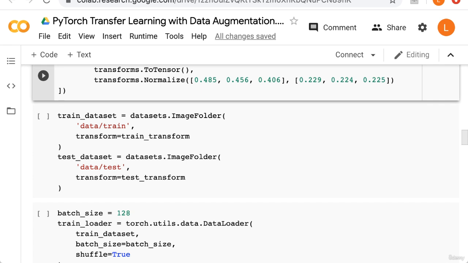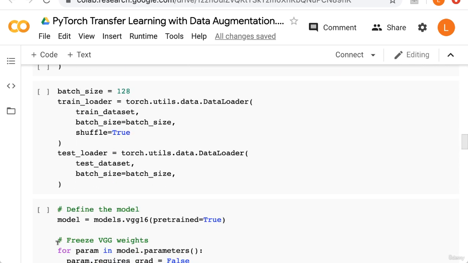Next, we create our image folder datasets. This is pretty trivial. We pass in the paths to the image files and the transforms that we just created. Next, we create our data loader objects as usual.